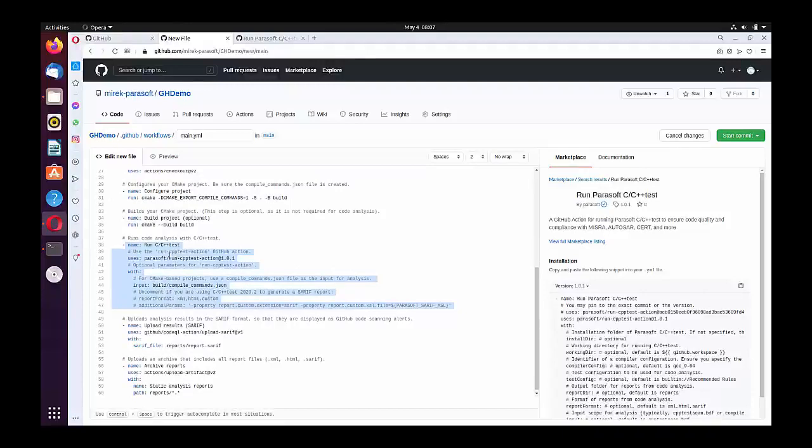Action takes the compiled commands JSON file generated by CMake and executes the static analysis. There are a couple of options that can be modified here. You can find more details in the action's description. We'll use the default values for our demonstration, which means that our source code will be scanned with the pre-selected collection of static analysis checkers called recommended rules.